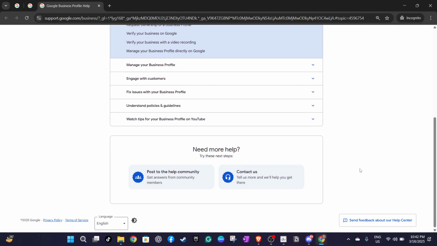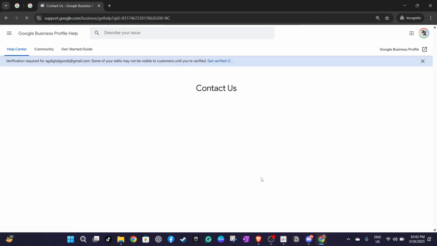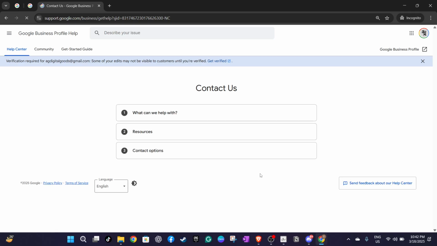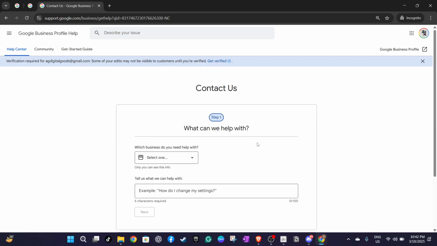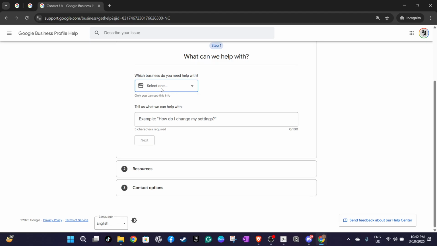On the help page, scroll down until you see the Contact Us option. Clicking on this will open the gateway to personalized support. Here, you will be presented with a form to fill out with your specific concerns or questions about your Google Business Profile. Make sure to be as detailed as possible when describing your issue. This specificity can be crucial for ensuring that you receive the most relevant and efficient assistance.